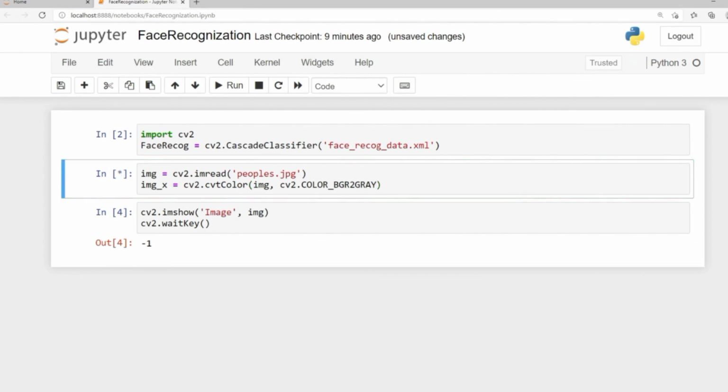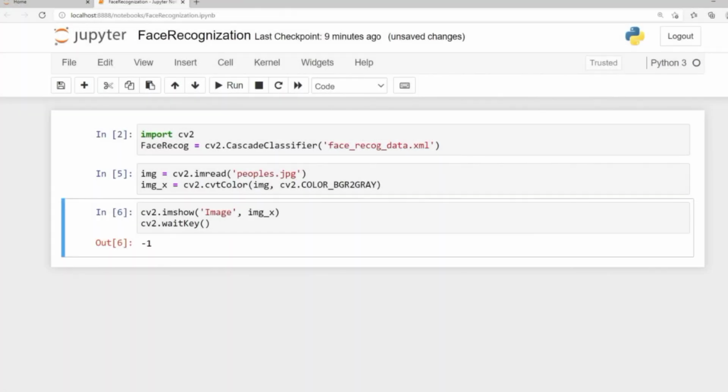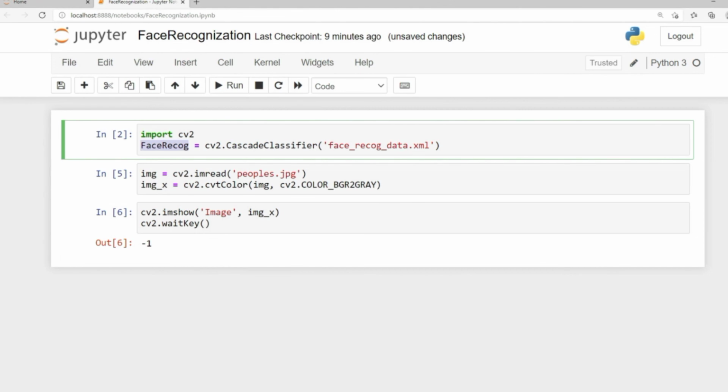Now let's run the cell. We have changed that into grayscale. Now let's view our input image, image X, and run the cell. You can see that we have the grayscale image. Now we can pass this to our face recognition that we created here with cascade classifier and the face recognition data. See you in the next lesson where we will detect the face in our image.